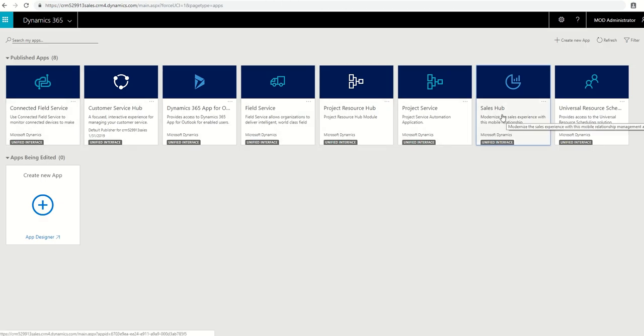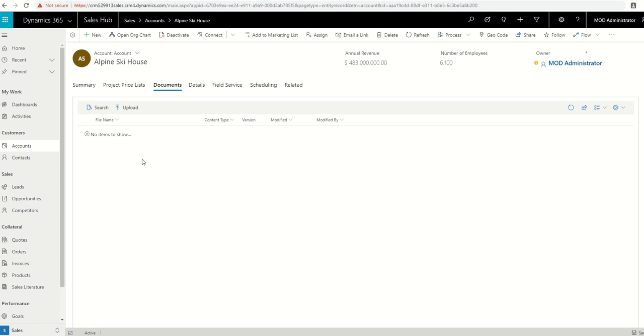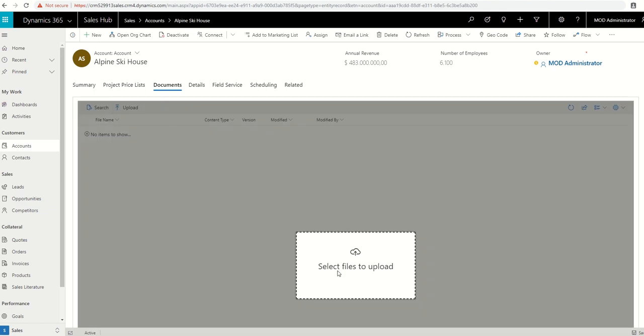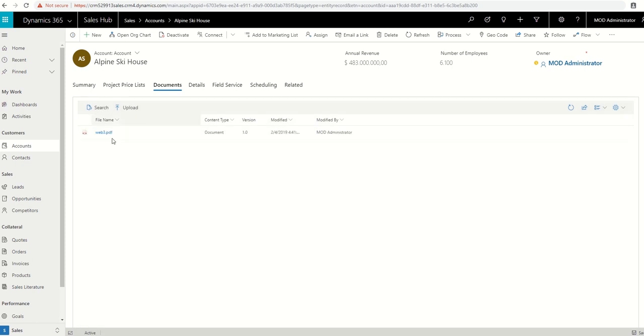For example, if I go in Sales Hub, here is how I have added it, and again the same functionality and the same interface. And as I said, it is built with Office UI Fabric, so it looks native.